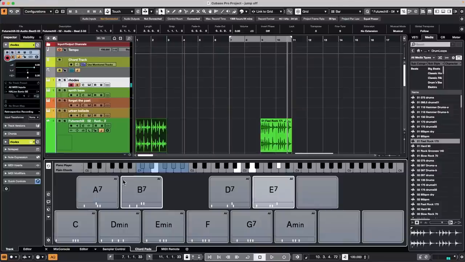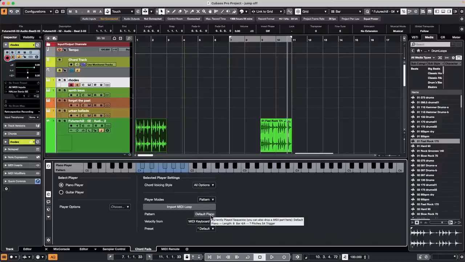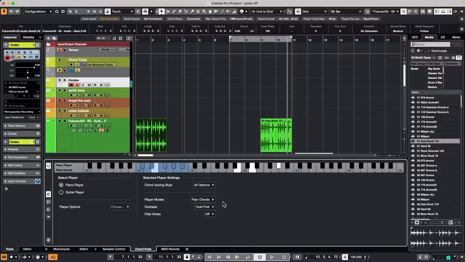All right, so if it's playing patterns, let's go to the edit. We see this little edit key, and we go to player modes instead of patterns. So we could just say, I want my default piano. I just want to set this to playing chords. And then that should be able to play.